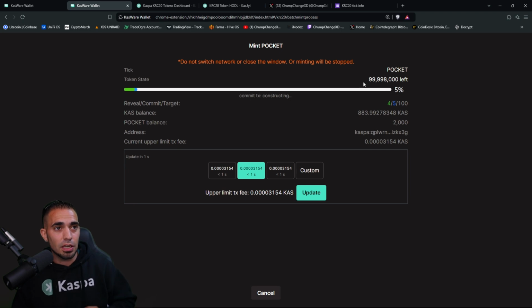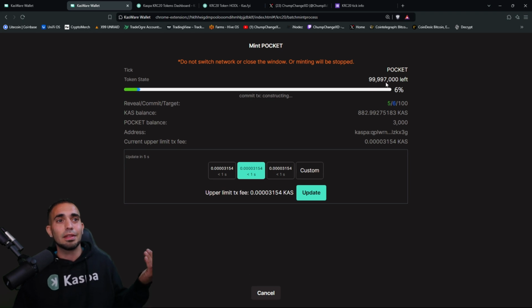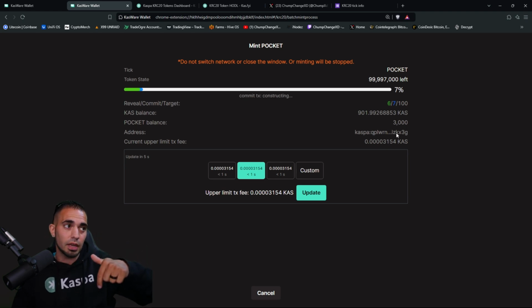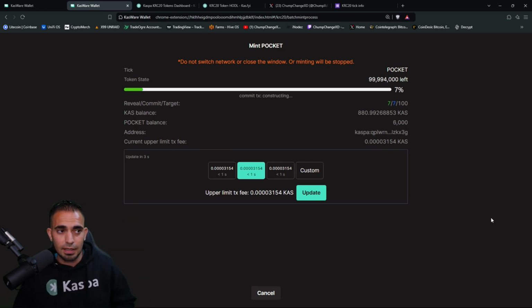And again, you can see it's kind of going through it. It says token state. It says 99,997,000 left, right? It's obviously pocket balance. This is mine, right? It's showing me I have 3,000 as of right now. It's going to my address, which is this wallet right here. And then, yeah, that's it. So we just sit here and wait until it's done. It'll get to 100% eventually, and then we'll be good to go.